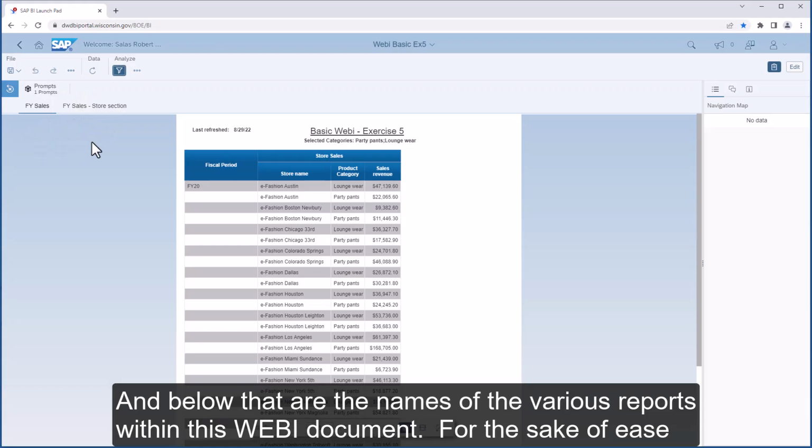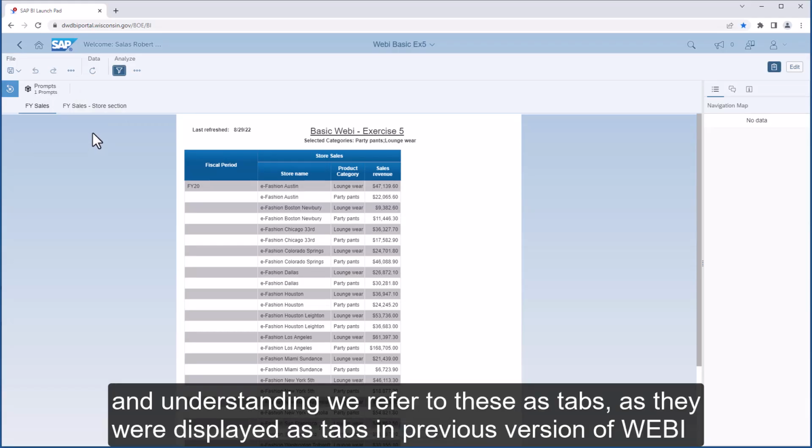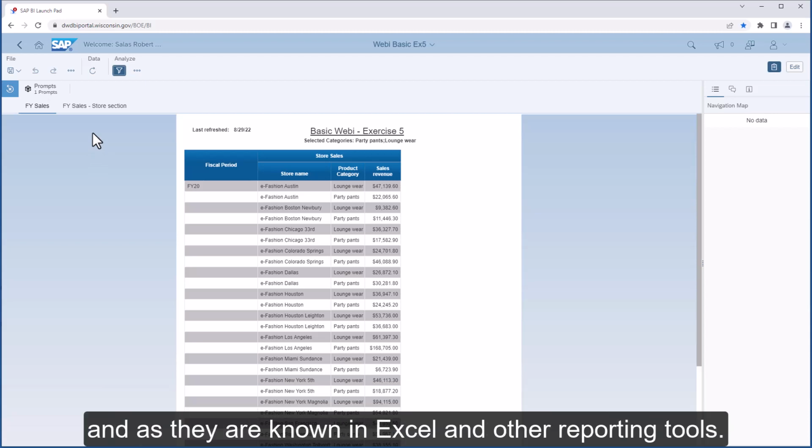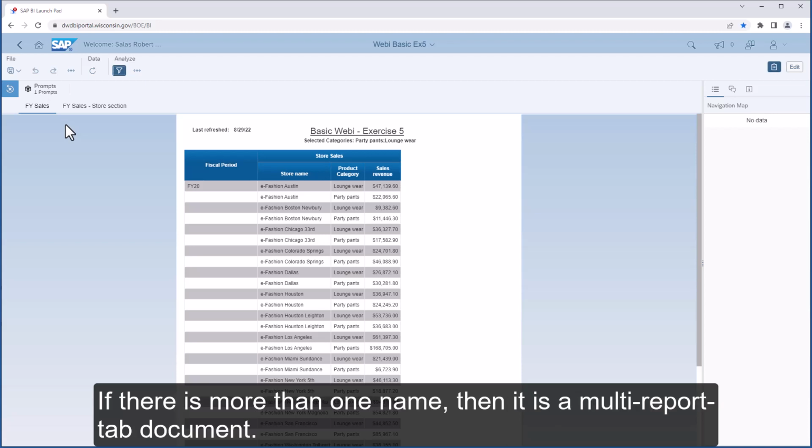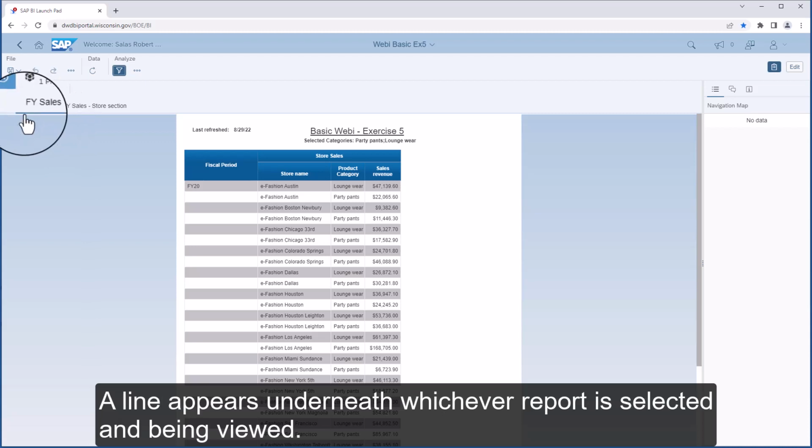For the sake of ease and understanding, we refer to these as tabs, as they were displayed as tabs in previous versions of Webby, and as they are known in Excel and other reporting tools. If there is only one name shown, then there is only one tab. If there is more than one name, then it is a multi-report tab document. A line appears underneath whichever report is selected and being viewed.